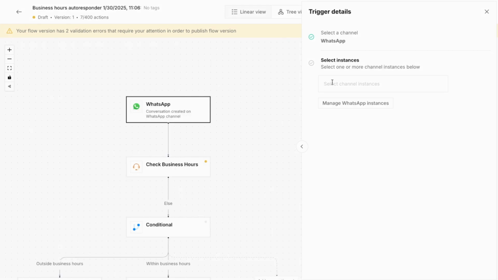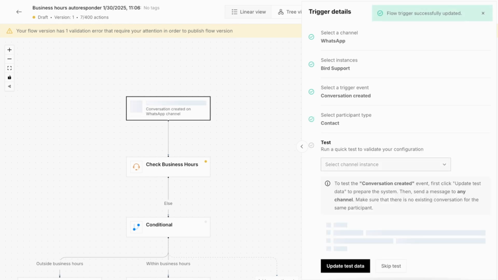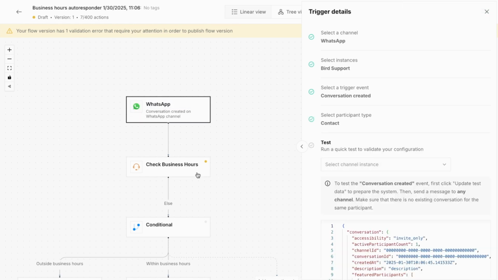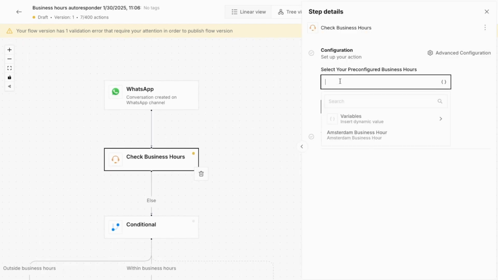Let's configure the trigger first. Select one of the WhatsApp instances you have installed and click Save. Next, select the business hours you configured earlier for the action step that checks whether the current time is within those hours.